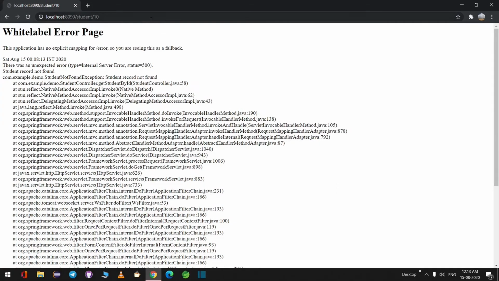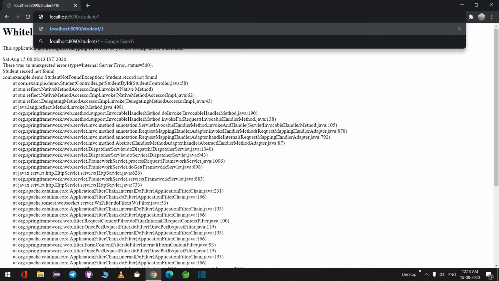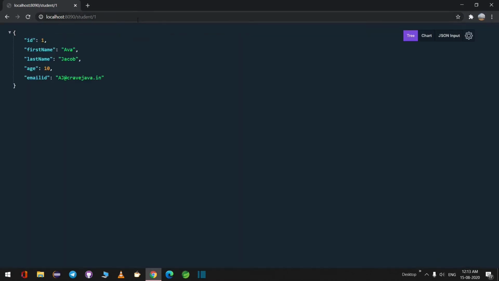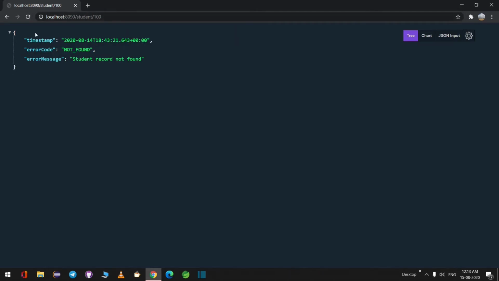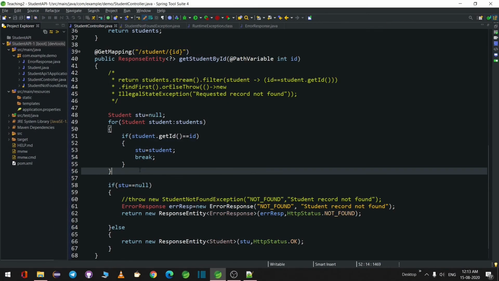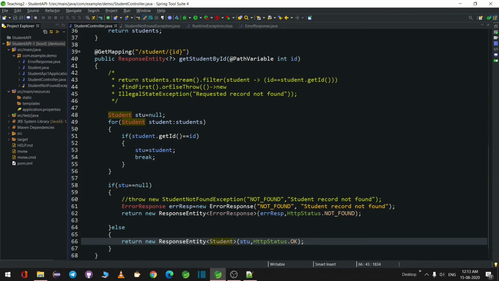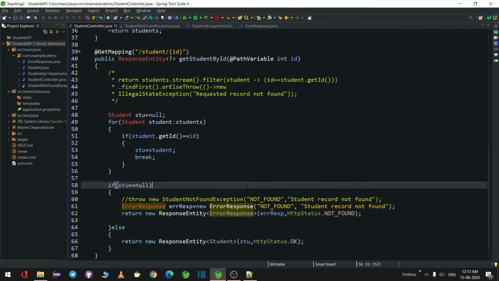We'll go to the browser. I'll say 1. So there is no change at all, it will return 1. If I say 100, this record is not found in our database. Now you see timestamp, error code, and the error message. So now this is in JSON format and a more readable format. This is what we are returning here. This is the error response.